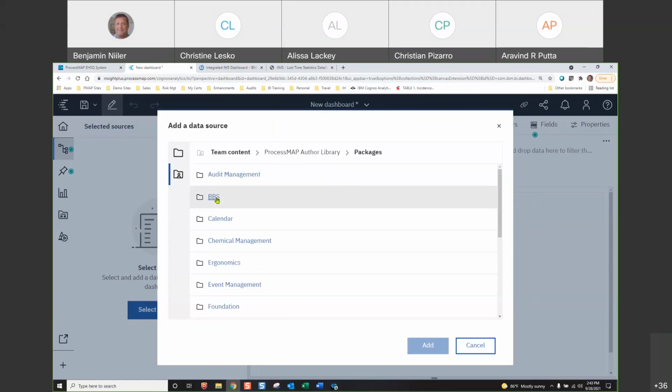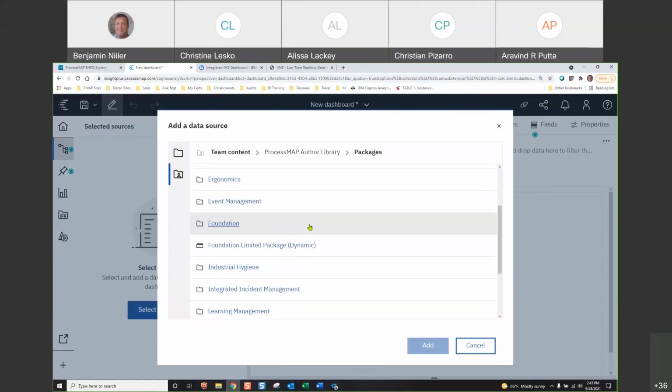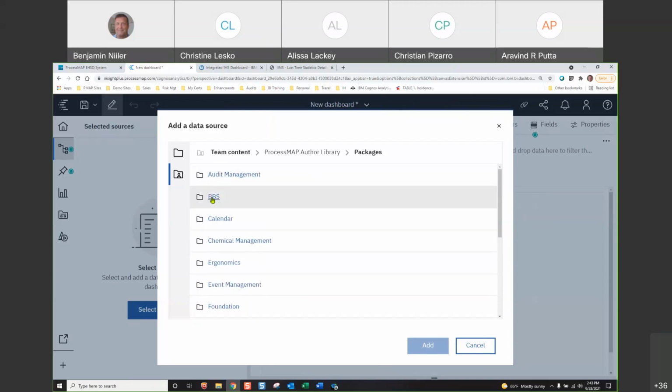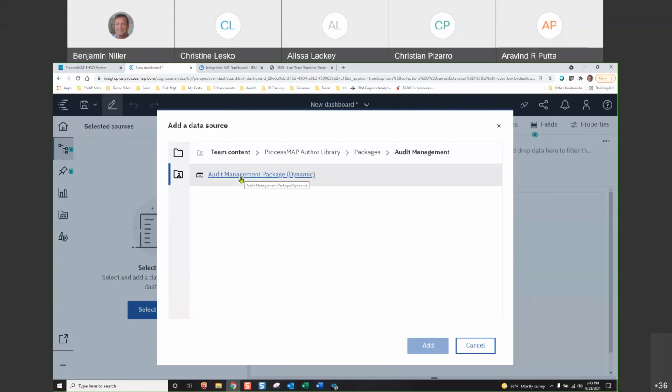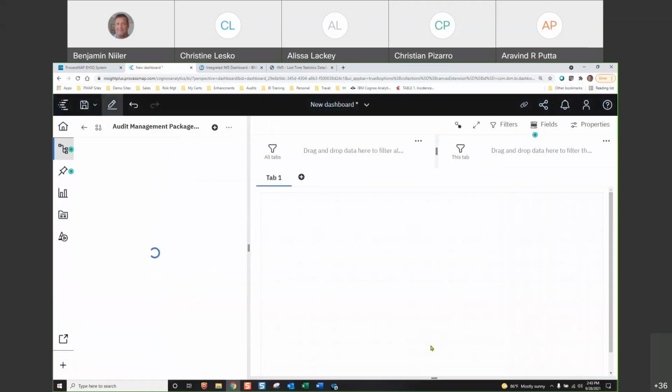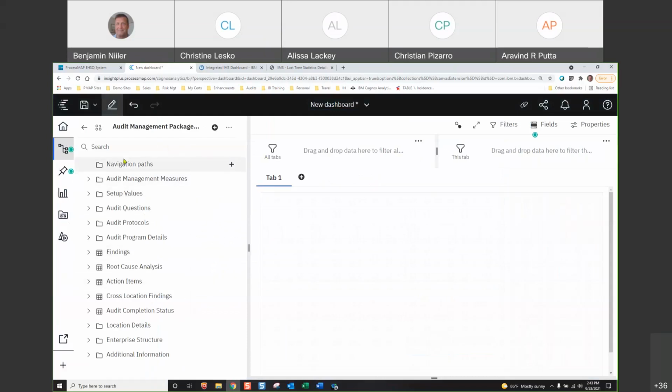then select packages. Now I'm showing all the modules here because I've got all the modules in my demonstration environment, but you select which module you want to build reports out of. Incident management is going to be our primary because most everybody has it, but if you have, for example, audit or BBS, just go ahead and open those and then select your package, and then it'll disappear and it'll say nothing's here. That's okay. Just click add. And it'll give you your data sets within your data package.